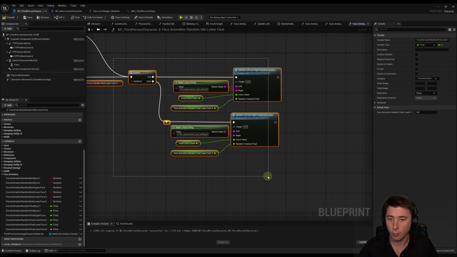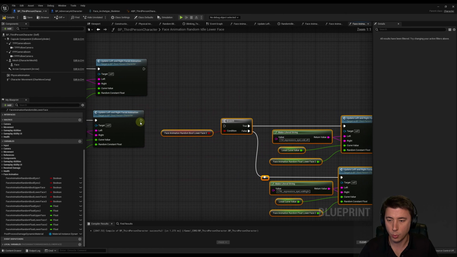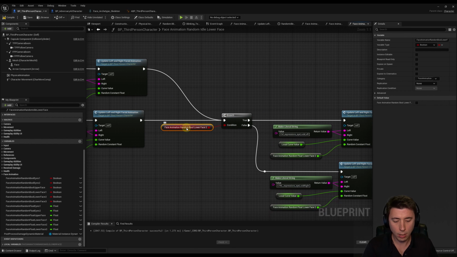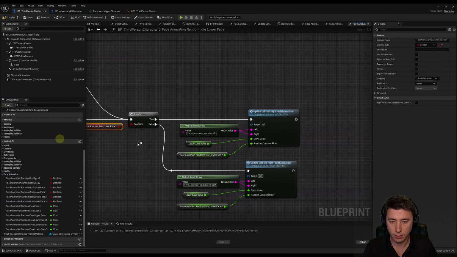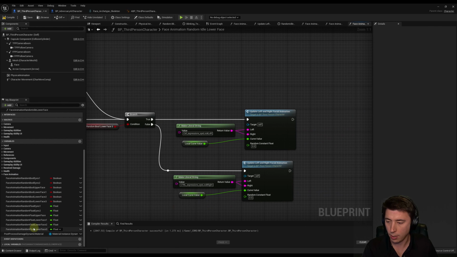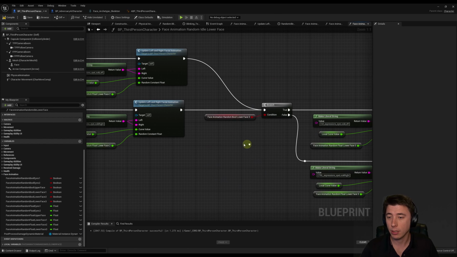All right, then we need to replicate all of this because we've got to do it a third time. We have a third bool for this, and you're going to see how this all comes together. So we'll get our random bool lower face 3, and over here, switch out with the third float. And now we just need to update our curve values.